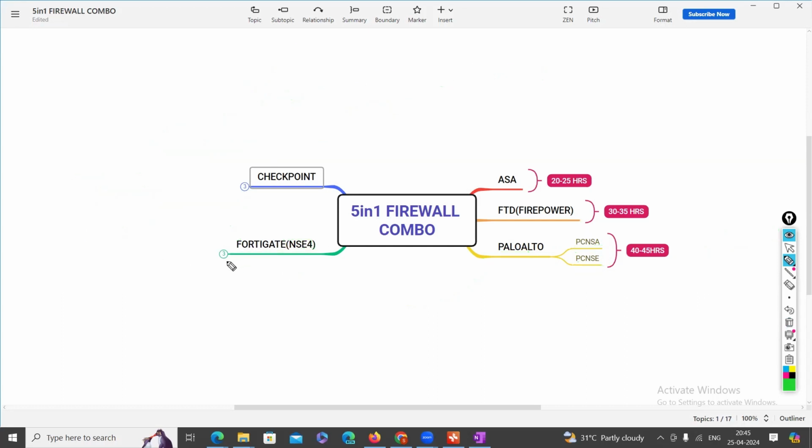So in our curriculum we are covering the FortiGate firewall, and in FortiGate firewall there are two types of paper. One is FortiGate Infrastructure and the other is FortiGate Security, both we are covering.